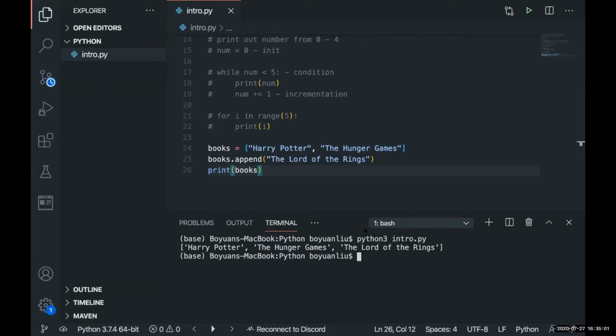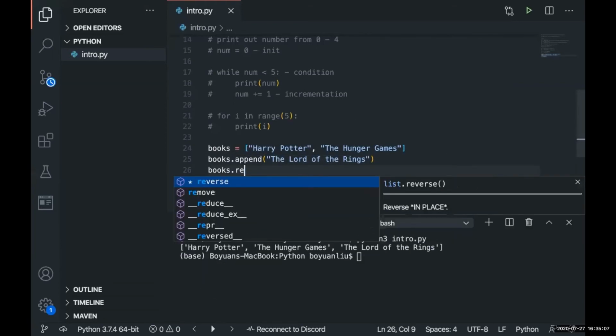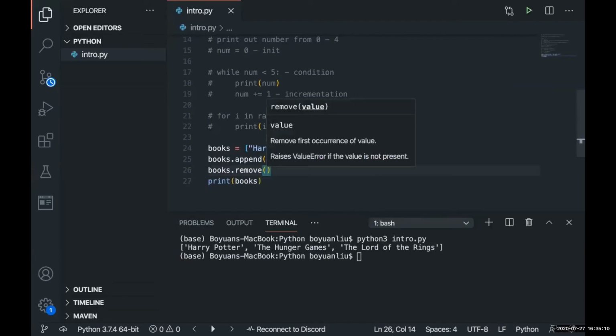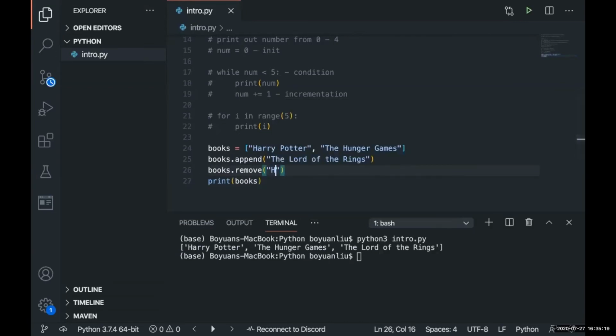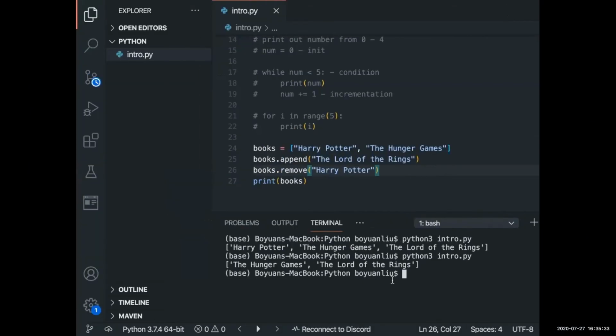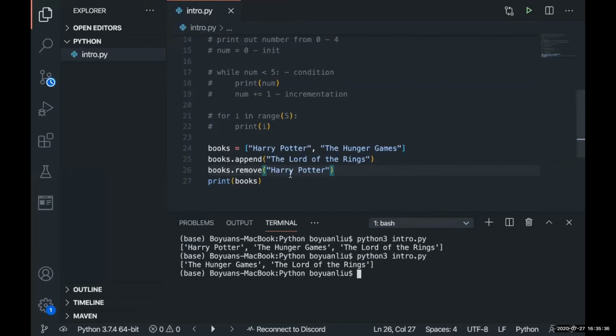But how do we remove an element in a list? We can remove an element pretty easily, actually. We can just type books.remove, and then remove with the value. You should only remove the first matching value. So if I say, okay, I don't want to have Harry Potter anymore, you can see we get The Hunger Games and The Lord of the Rings. These are the books we currently have. Essentially, that represents an array format. Again, to create an array, you use square brackets, and you can put whatever you want, separated by commas for different values.